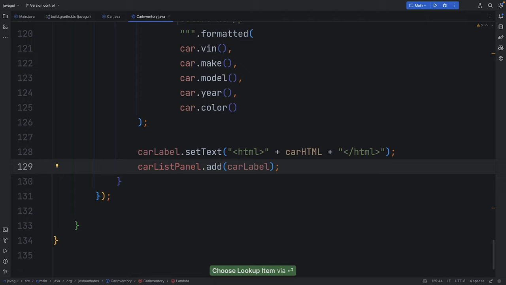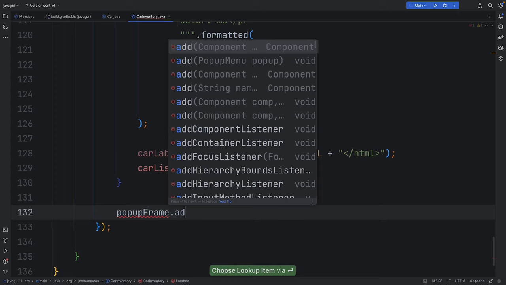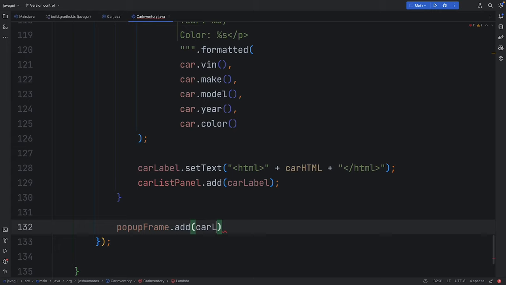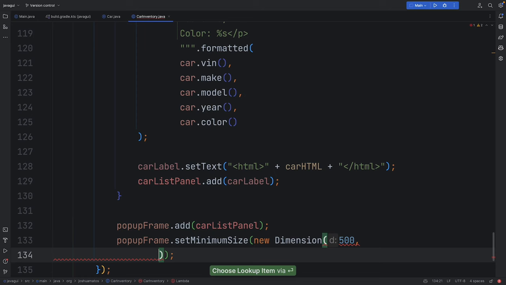All right, next let's show our pop-up frame. So we'll add the panel. We'll set the minimum size. And we'll have to pass in the new dimensions class. And we'll get the preferred size of the mainframe.